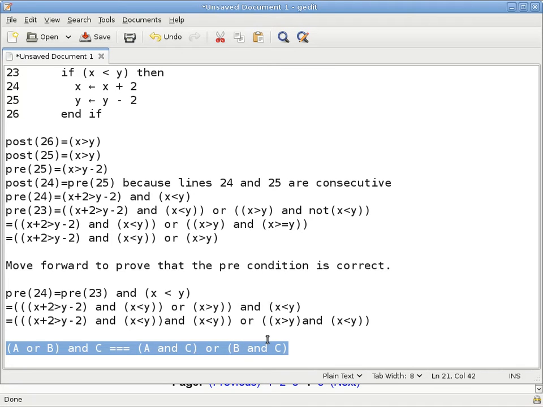Does anyone want to prove this? In arithmetic, do you prove the distributive law of arithmetic? It's an axiom. You don't prove it, right? It's a given. In Boolean algebra, you can actually prove it. Now, how do we prove something like this? What is the big difference between Boolean stuff versus integer stuff?